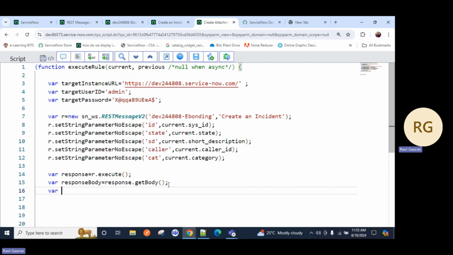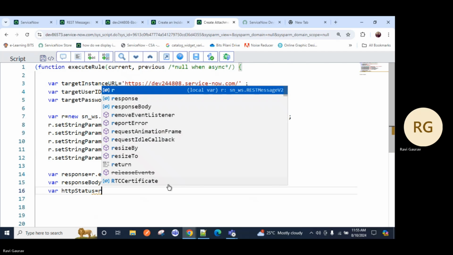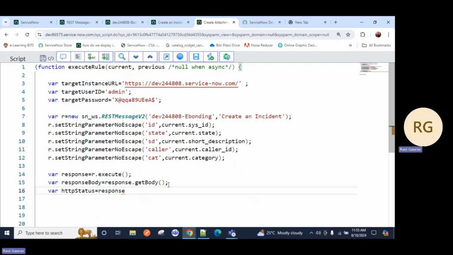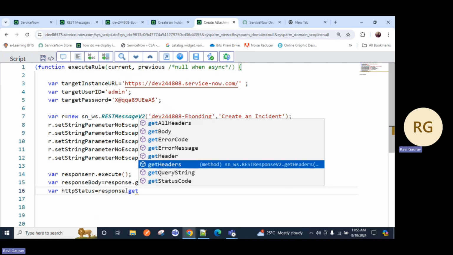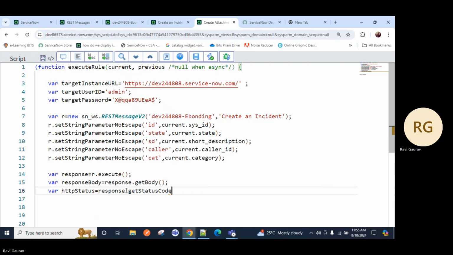I'm going to check the HTTP status. HTTP status equal to response, the response, same thing, I put dot getStatusCode here. Fine, it's also a method, so I will close it. I'm going to check now.